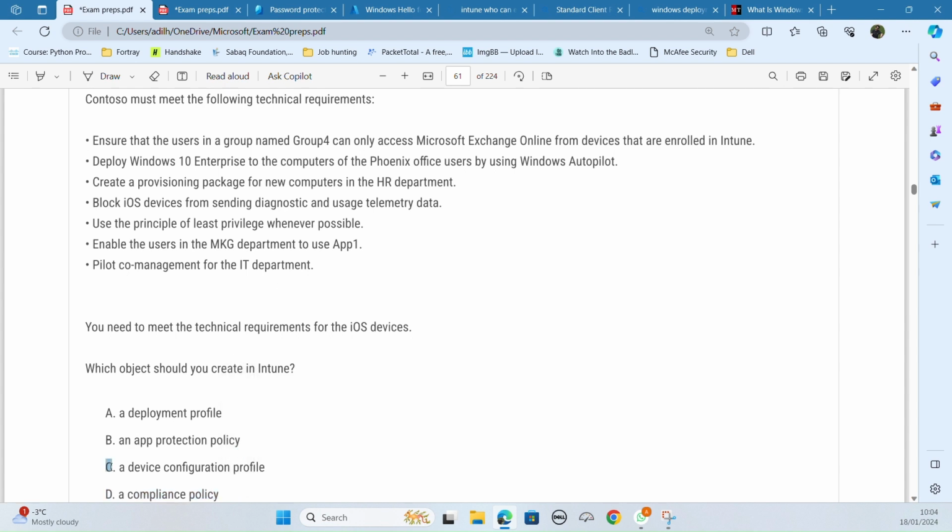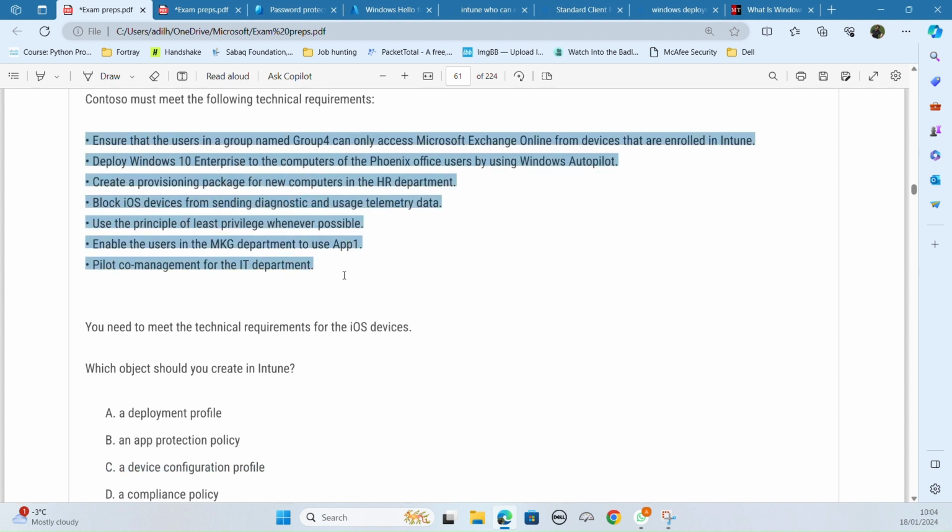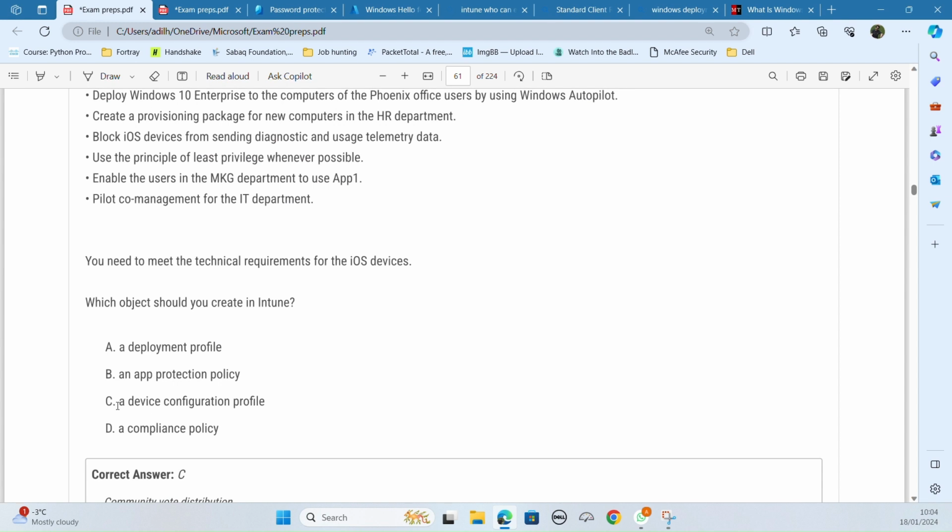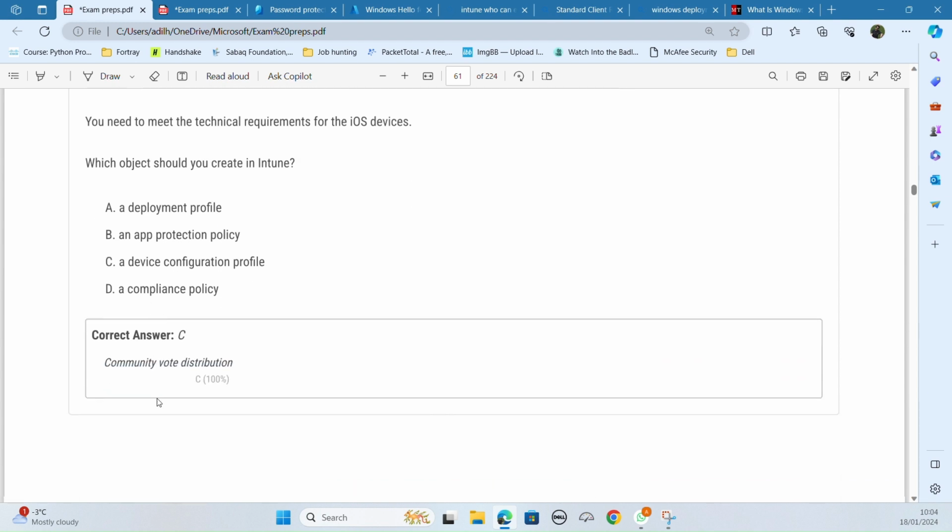So the best option here is a device configuration profile. If you create a device configuration profile, then you can achieve this goal, or these goals, all of these. So the correct option is option C.